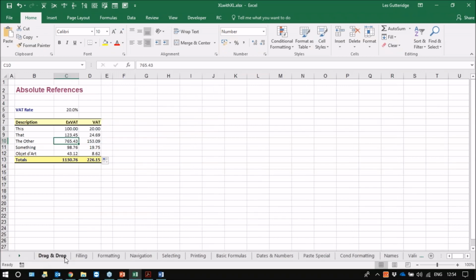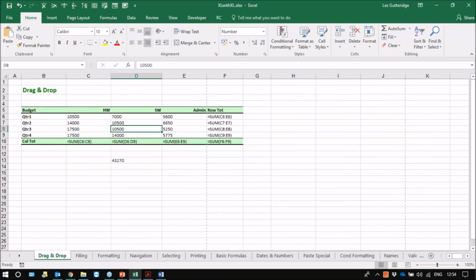I'll just go on to another sheet with more formulas on. It's an on-off switch, so Control and the back apostrophe will do the job.